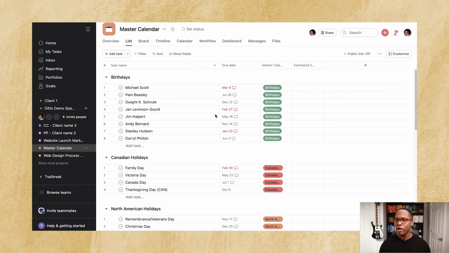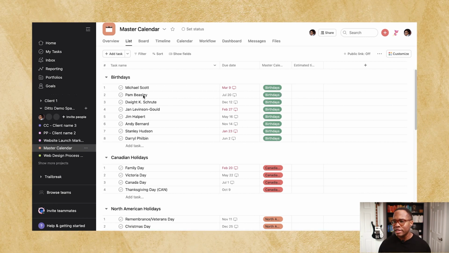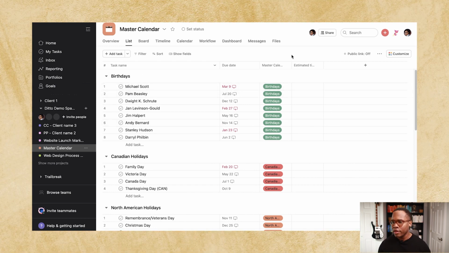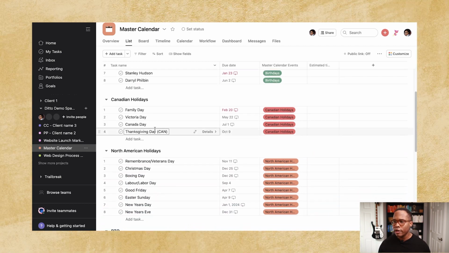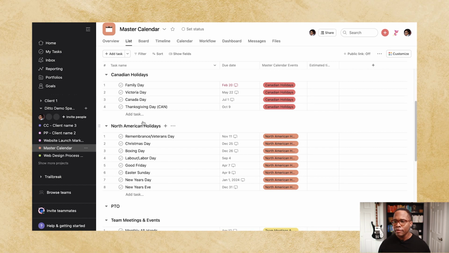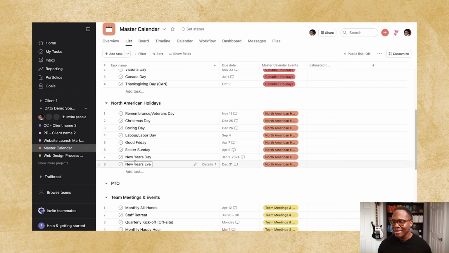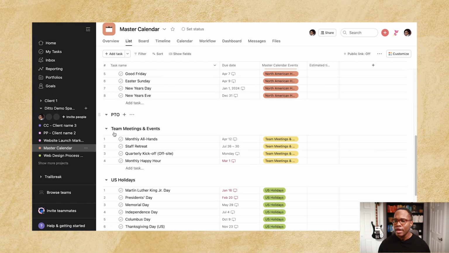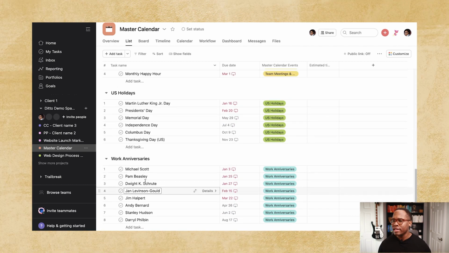Let's set the stage here quickly before we get into our demo. What I've got here is a master calendar that I've set up. I use this with my own team. As you can see, we've got some team members here. We're tracking all their birthdays, and we've got a custom field for the master calendar event. We've got some Canadian holidays here, and the dates are all recurring annually. And then we've got North American holidays. Depending on where you are in the world, you'll want to update that so it's relevant to you. We've got a section for PTO, which I'm going to show you how that works in a minute. And then we've got some team meetings, events, US holidays, work anniversaries, and so on and so forth.